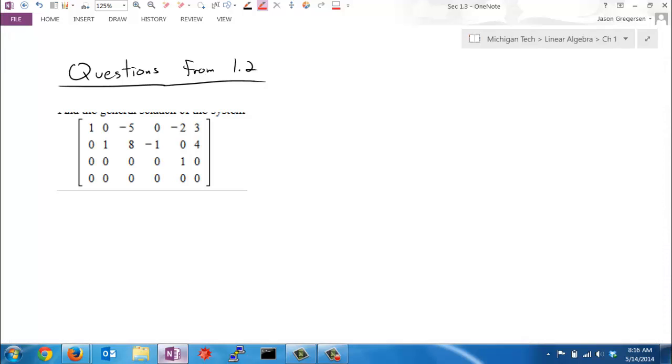Absolutely. I can already tell right away that x3 and x4 are my free variables. I don't have pivot positions in those columns. So right away I know those are my free variables. I also know it's going to be consistent. I have just zeros here, so that's okay.